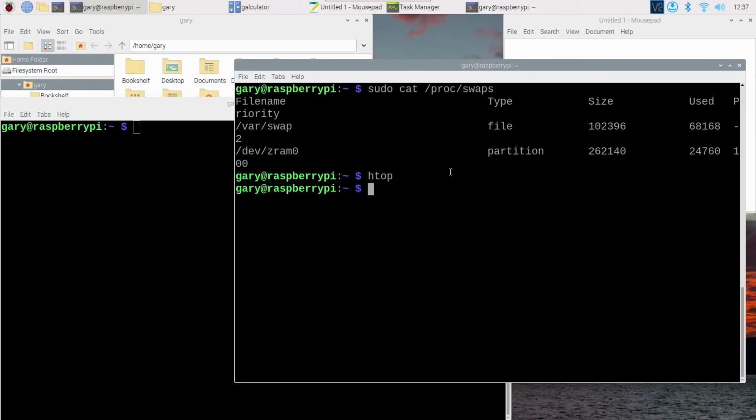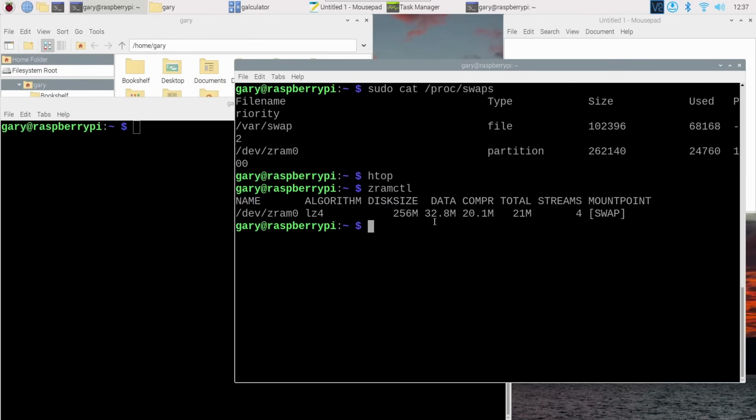And in fact, if we now go and run that ZRAM control thing, we can see that 32 megabytes are in the swap, and only 20 megabytes of RAM are actually being used to do that. So we're gaining every time we do this. Although we're swapping to compressed RAM, we're actually gaining RAM. And that's the whole idea, because what would have taken 32 megabytes is only taking 20 megabytes, and so this free RAM has been freed up for other programs to start.